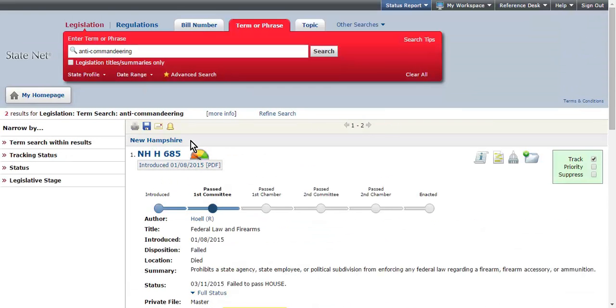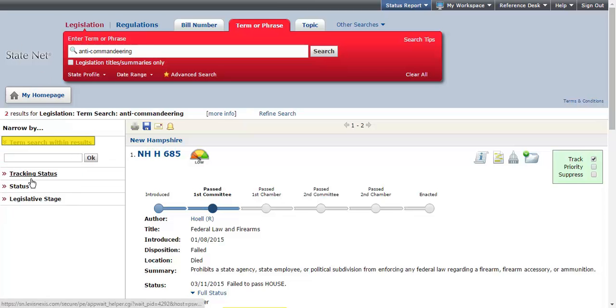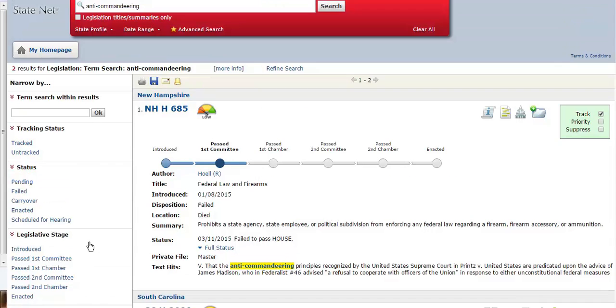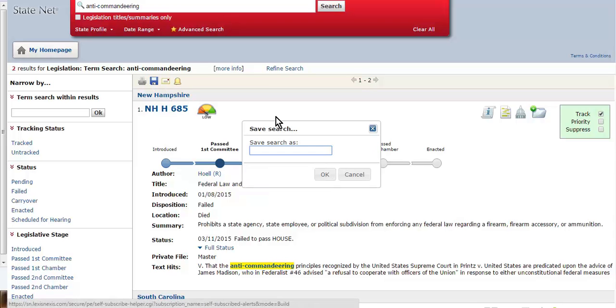In this case, I only have 2 results for anti-commandeering, but if I had more, then I would have been able to refine my search by keyword, by status, or by legislative state. Also, I can print my search, I can email my search, I can create alerts, so to receive messages when there are updates on my search, or I can save my search.